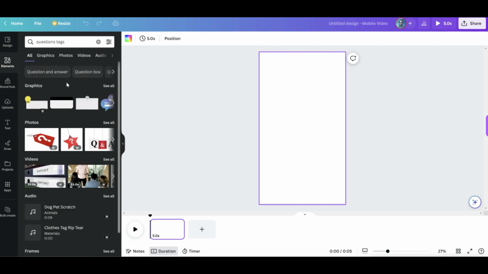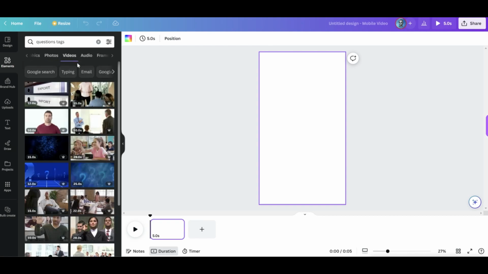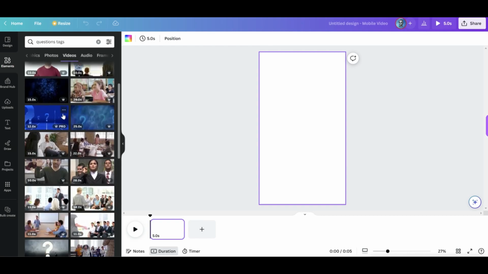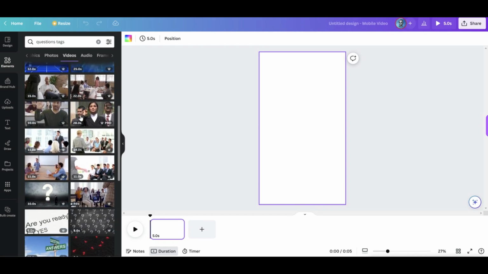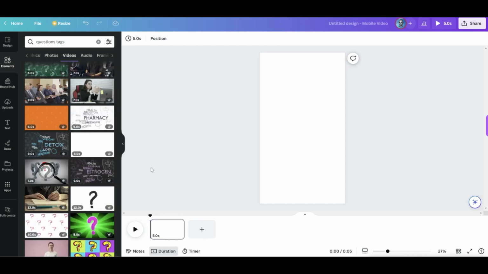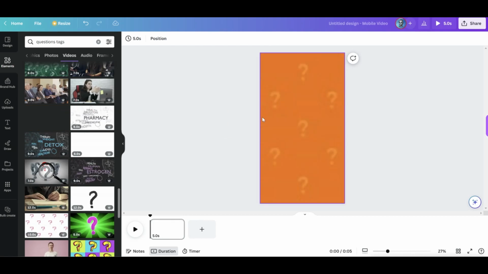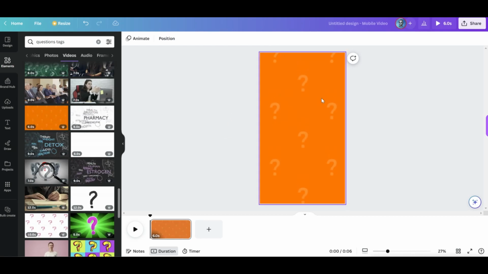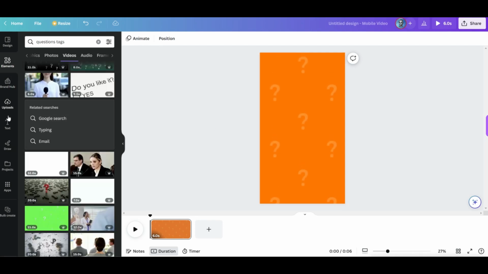Now, you will look for the background you like the most. In my case, I like the orange background. Press on it and bring it to the paper. Once you have it, it is time to start writing the title. Go to Text section.